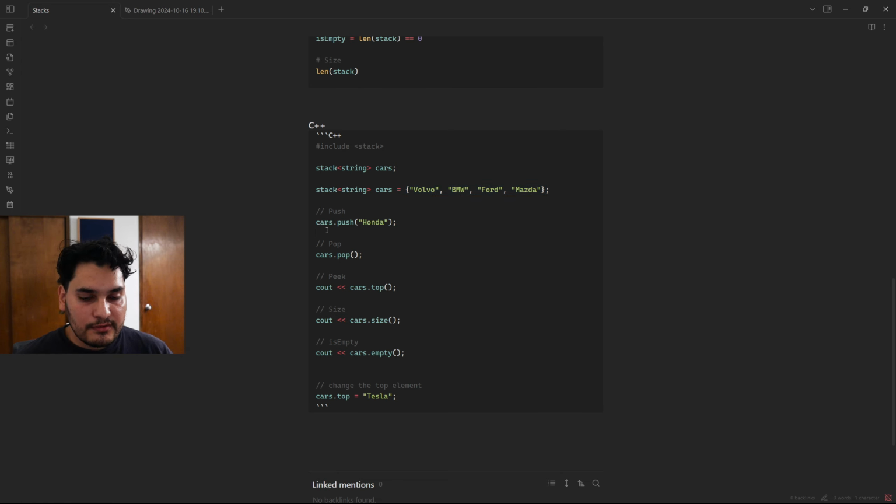To push, cars.push, pretty simple still. Cars.pop. Cars.top is how C++ does peek. And then size is there for the length. Is empty is just empty. I think I saw somewhere else, maybe I'm getting confused, and Java has, I saw the is empty in Java only. I haven't tested this one yet, but I think empty is what W3Schools said C++ uses.